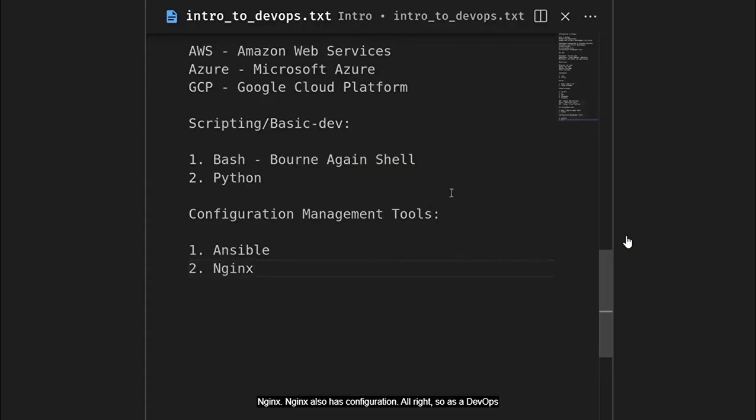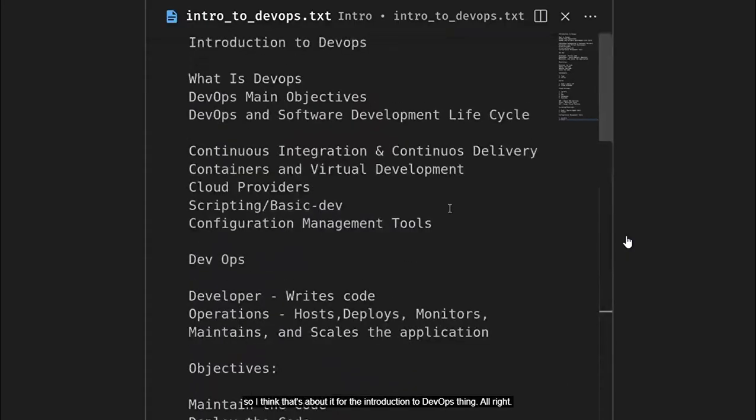All right. So as a DevOps person, you should be able to look at a piece of software and say, okay, you know what? This is where the settings are. I'm gonna go tinker with it. This is where the configuration lies. I'm gonna go make some changes to it. I'm gonna customize it to myself. All right. So we'll be looking at a bunch of configuration management tools, and I don't really want to get into it in depth right now because obviously it's a huge topic and we have a dedicated video for it. All right. So I think that's about it for the introduction to DevOps.